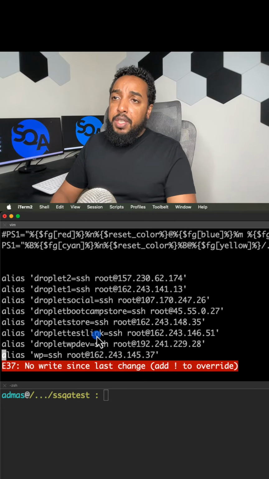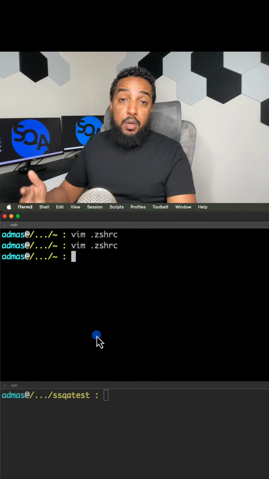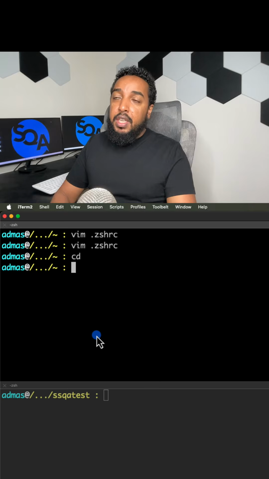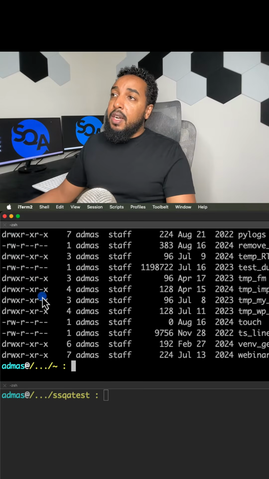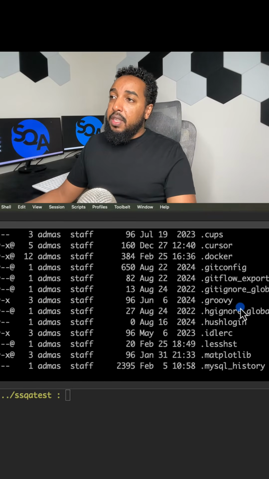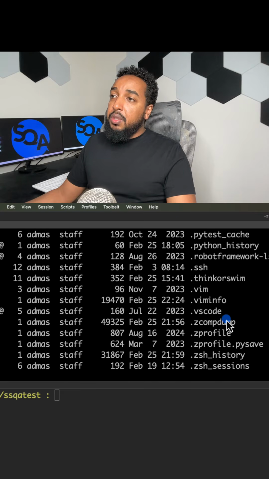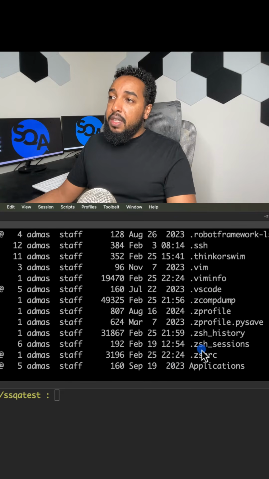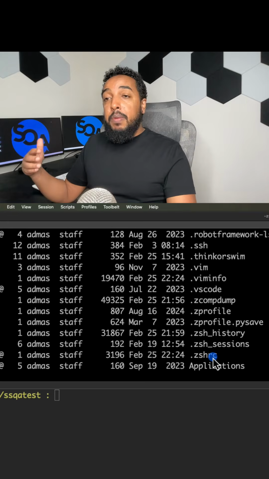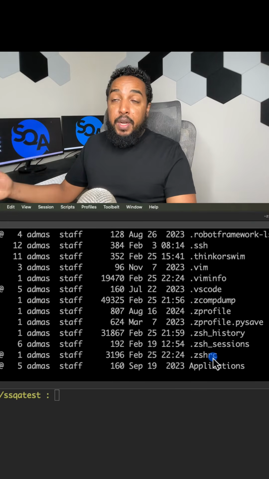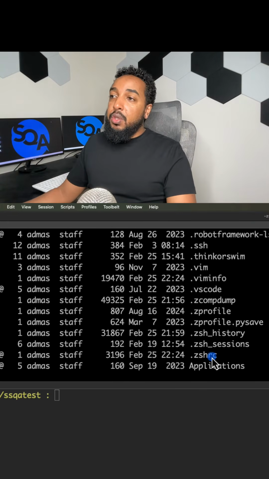So how do you do that? In your home directory, if you are on Mac or Linux, just go CD. If you do ls -la, there are a bunch of hidden files, right? I'm using Z shell, so there is .zprofile and there is .zshrc. I can add that alias in any of these, in .zprofile or .zshrc. If you're on Linux, then you look for .bashrc or .bash_profile, right? Depending on what shell you're running. So you just open one of those.